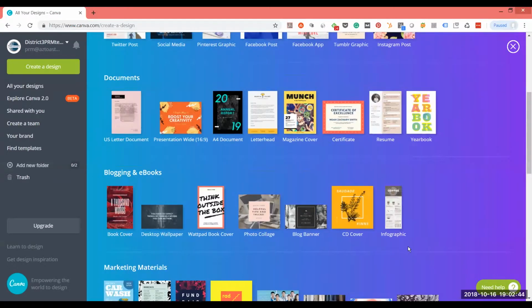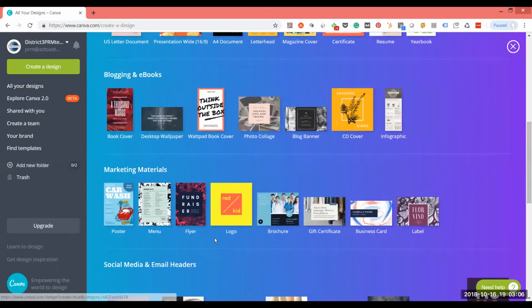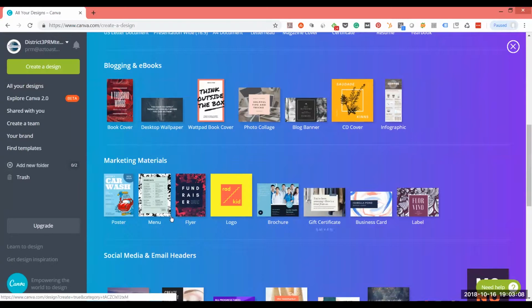Blogging and ebooks. Now, Microsoft PowerPoint works really well at creating ebooks, obviously PDFs and PowerPoint, but you can also convert them into an ebook in case anyone's thinking of doing that. They work real well with that. This is another arena that works well with that. You can make a desktop wallpaper, any kind of marketing material, posters, menus, flyers.